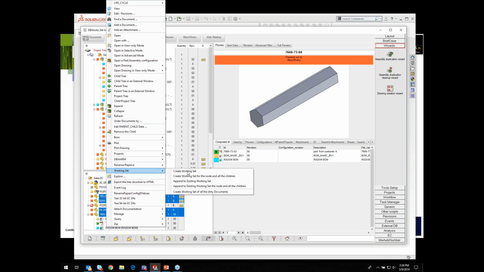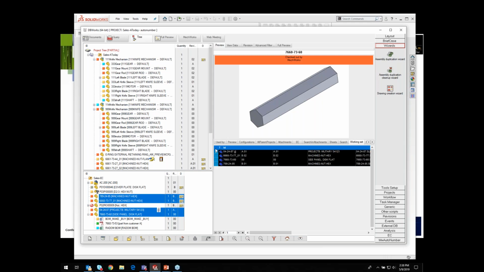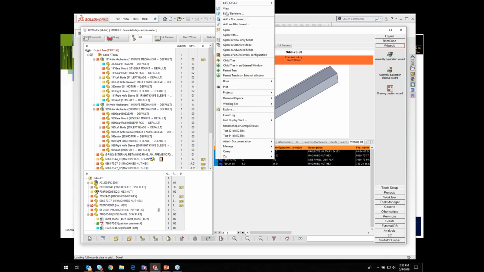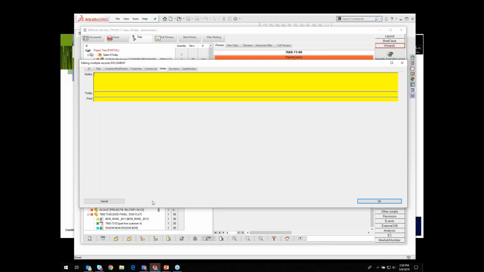So let's create that working set. It put it over here into the document grid. It presented the information to the user, what is in this working set. So I can go into here, right mouse click, go to the record card, pick notes, and then I could key in here, I don't know, all together now. That's good. And we'll hit OK.